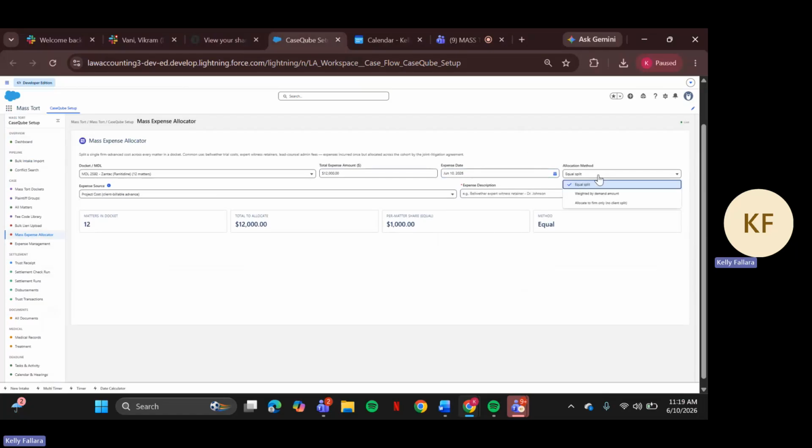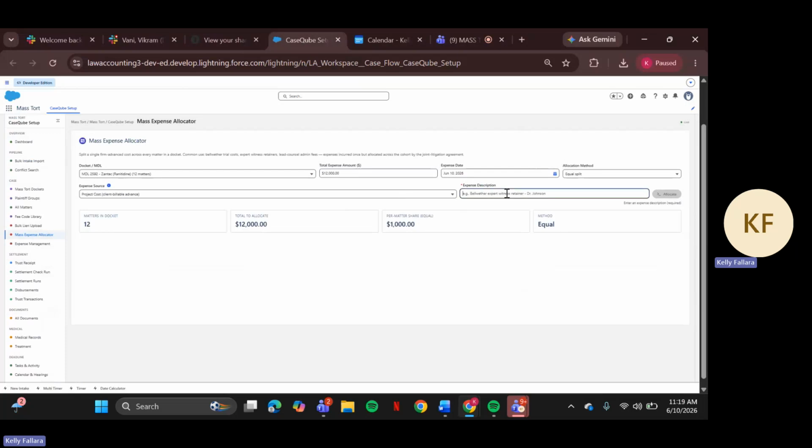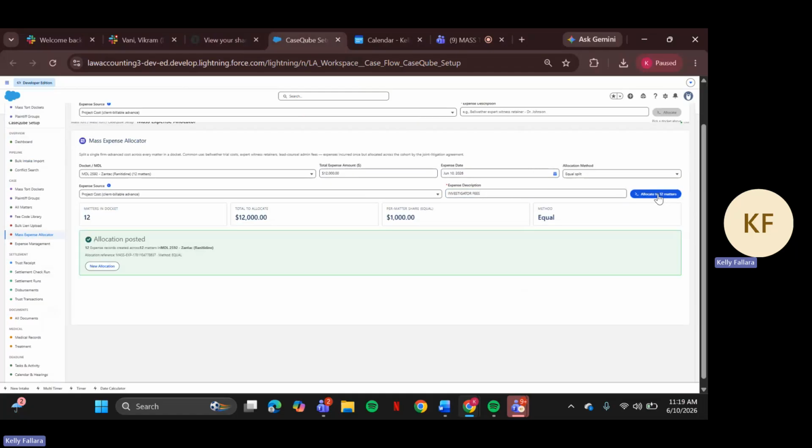And the firm can choose the allocation method. So whether that's split equally or weighted by demand or allocated to firm only, they can also choose the expense source. So whether that's client billable, petty cash, or firm overhead. And then you can put your expense description here. So we'll say investigator fees, and we want that allocated across our 12 matters. So we'll click allocate to 12.